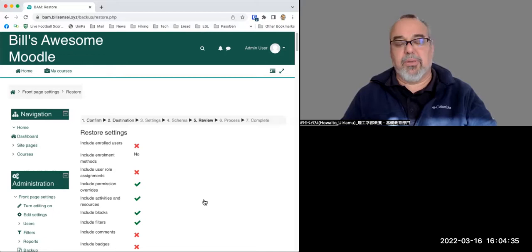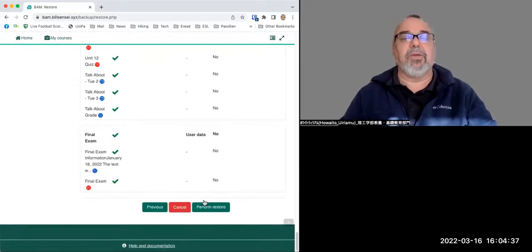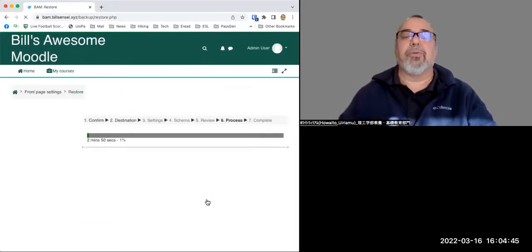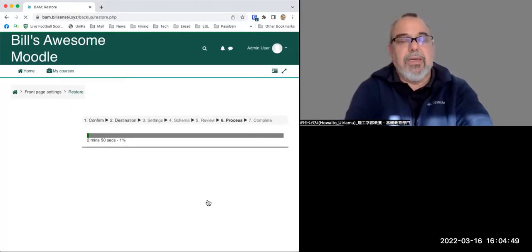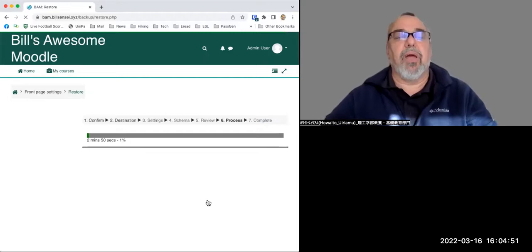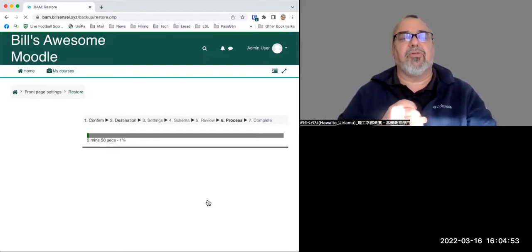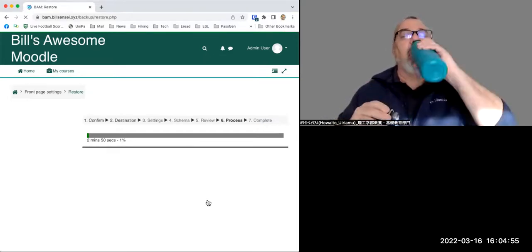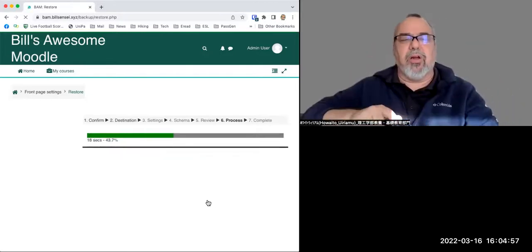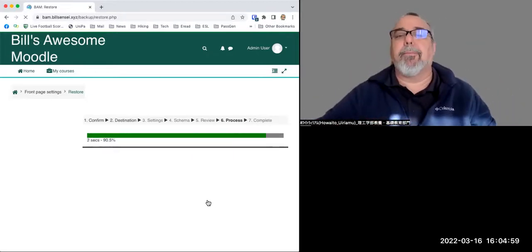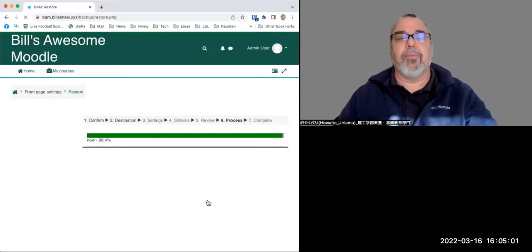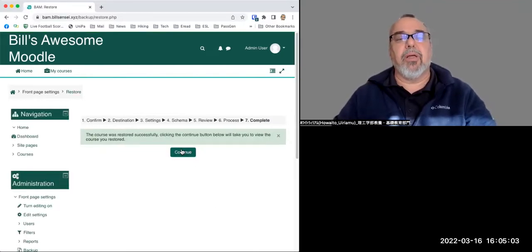And one more time, it's giving you a chance to review everything. And click Restore. And then it will take a little time to go through that. But it shouldn't be too long, depending on the amount of data you have included in there. But it was fairly small. Okay, and it's almost done. And then you can click Continue.